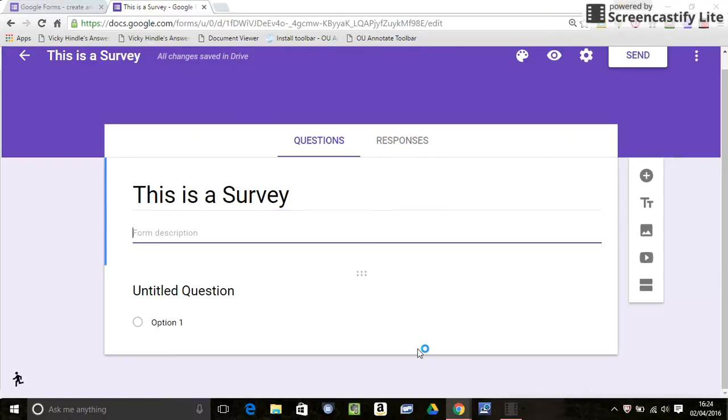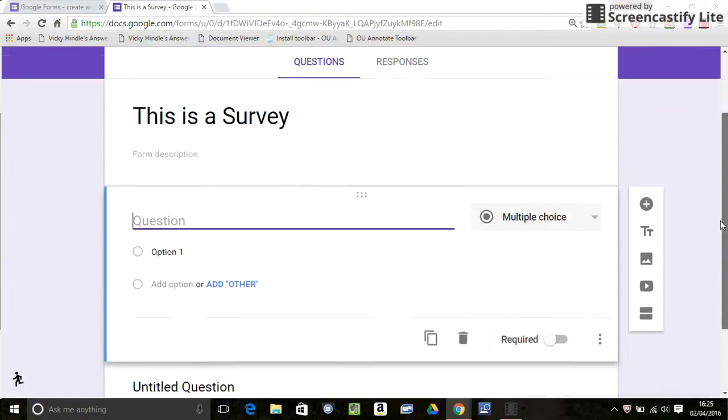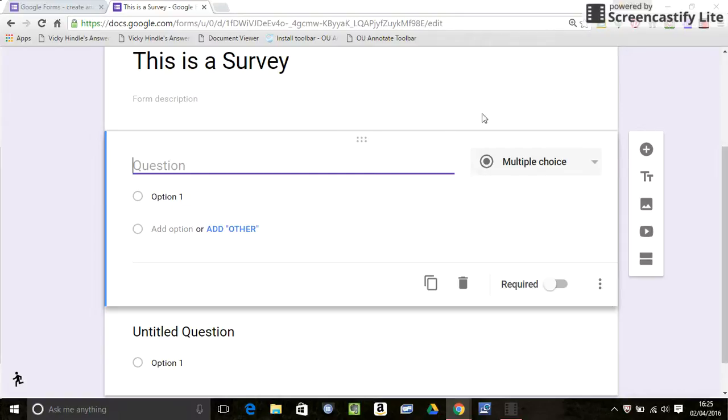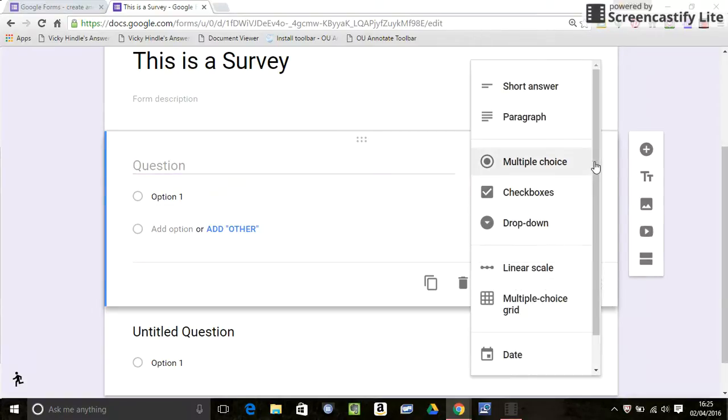So you can put a description here. It could be, could you please fill out my questionnaire? I'm doing it for a college project, for example. So I think we'll start off by adding a question. As we can see, you'll have a choice of different types of questions. So it could be a short answer question, multiple choice, drop down, or linear scale. But I think for now we'll stick with the multiple choice question.